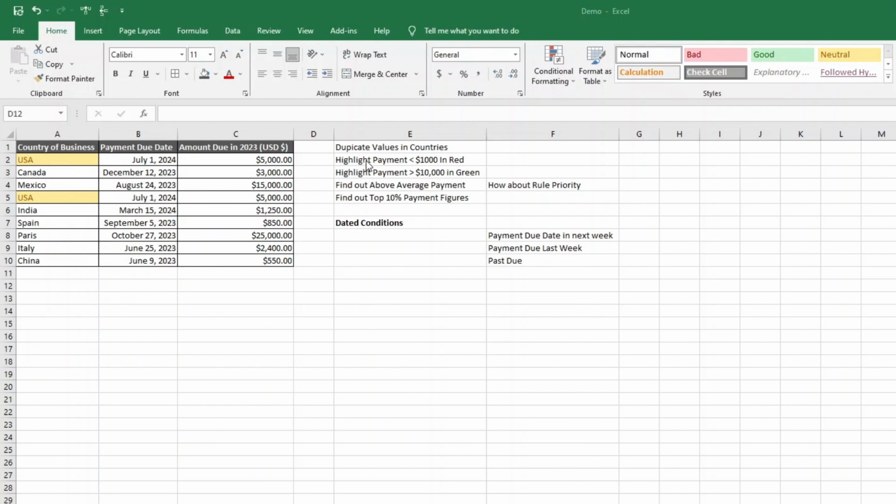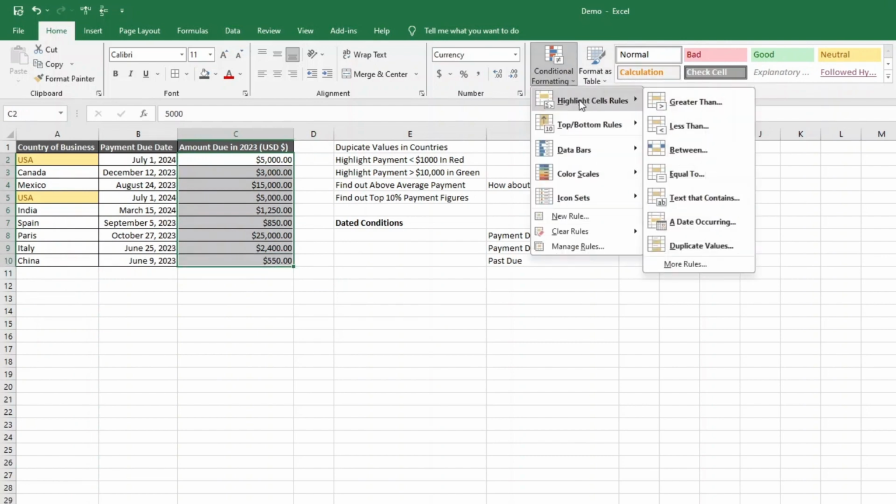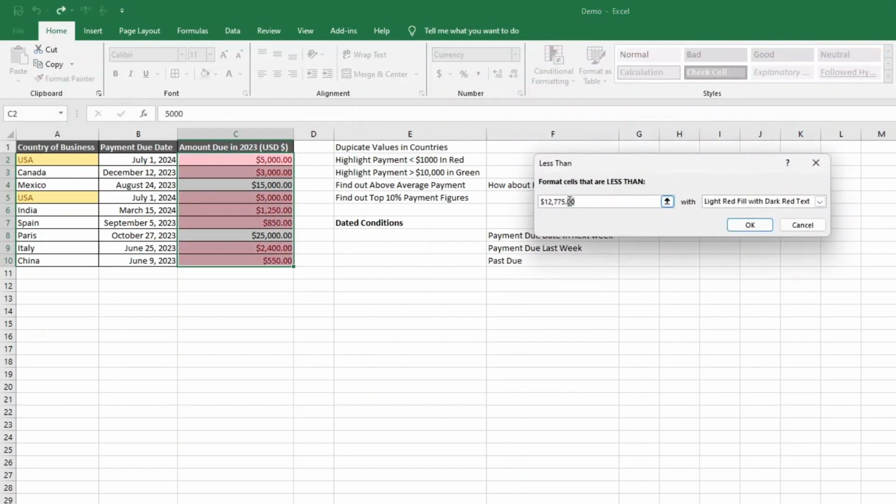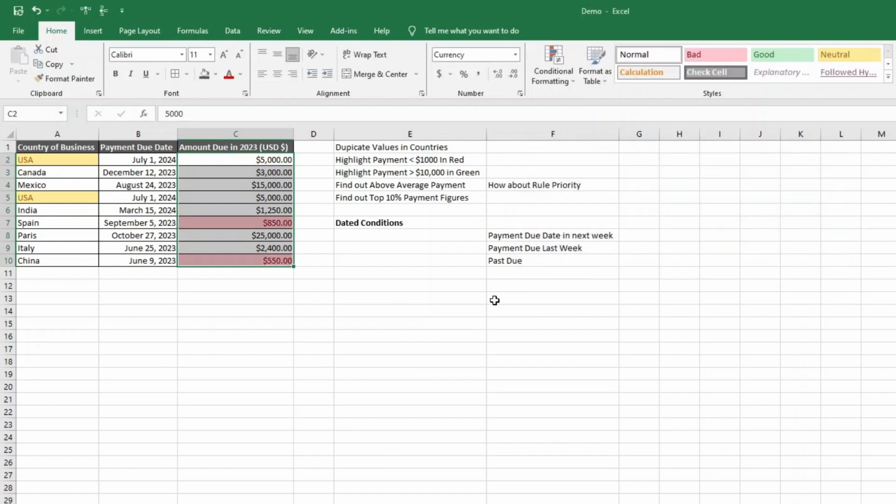Let's do the second exercise. Highlight the payments that are less than 1,000 in red color. Select all the payments, conditional formatting, and we want to do a less than condition here. So less than, say, $1,000. And we are doing it in red color. So you see, all the payments that are less than 1,000 are listed in red there.